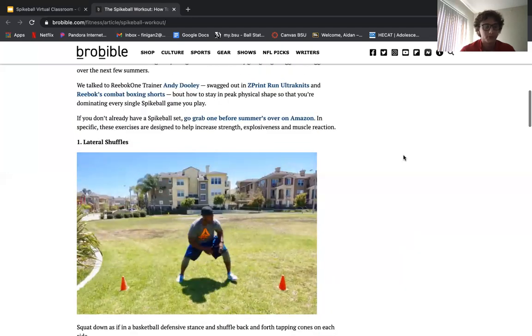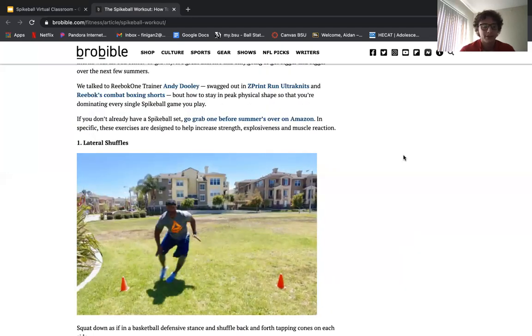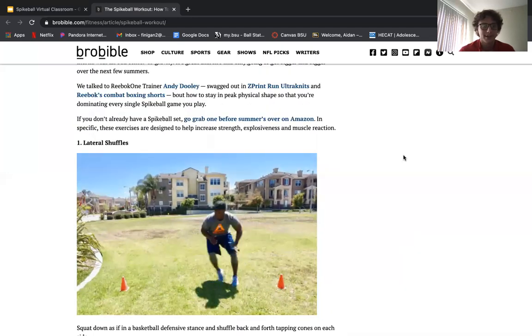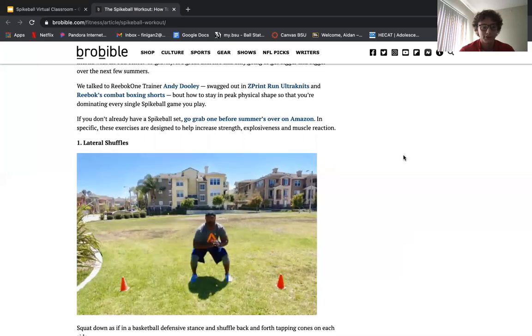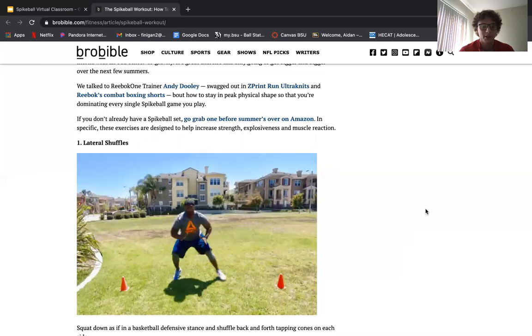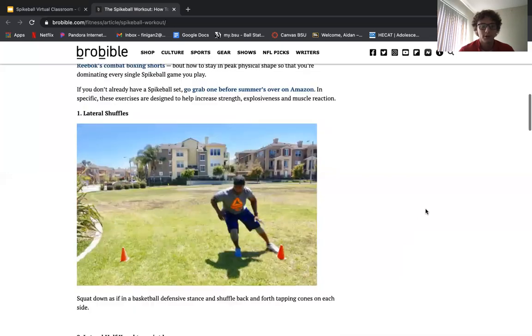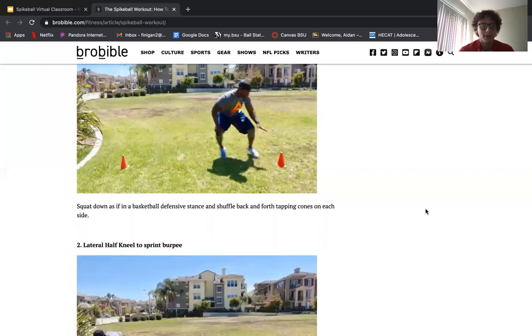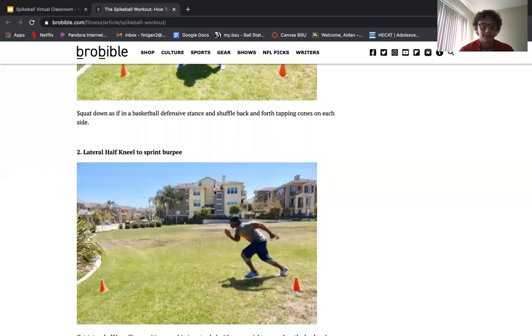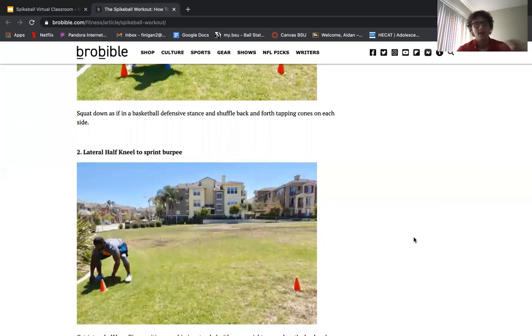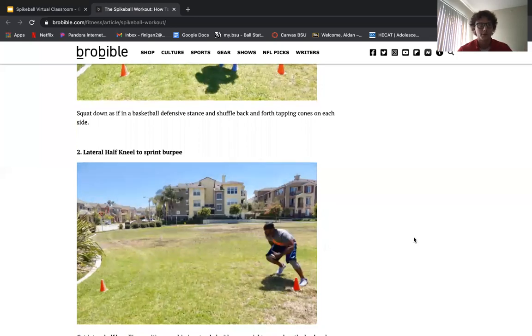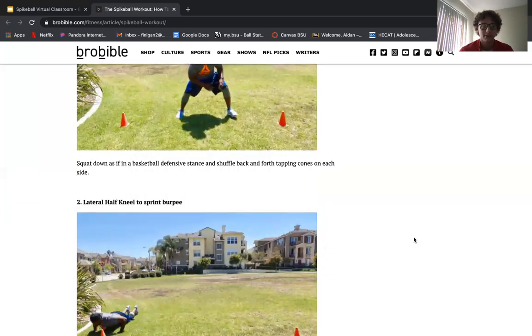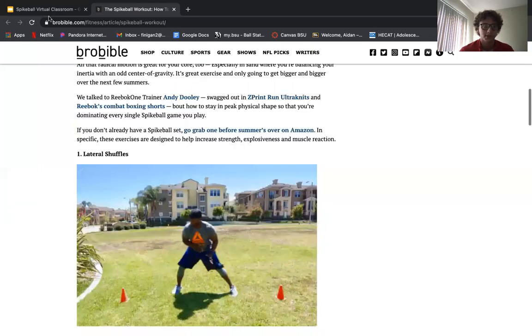Again, just to reiterate, we're doing all 7 of these exercises for 30 seconds at a time. After you finish this first exercise, the lateral shuffles, once the 30 seconds is over, take 1 minute to rest. After that minute, we're going to go 30 seconds again into the lateral half knee sprints, then a minute rest, and so on and so forth. We're going to go through all of these twice, so altogether, we're going to be doing 14 exercises.